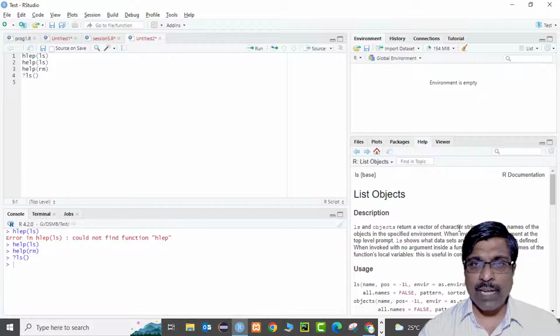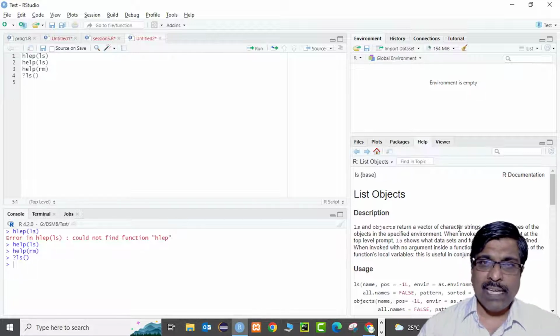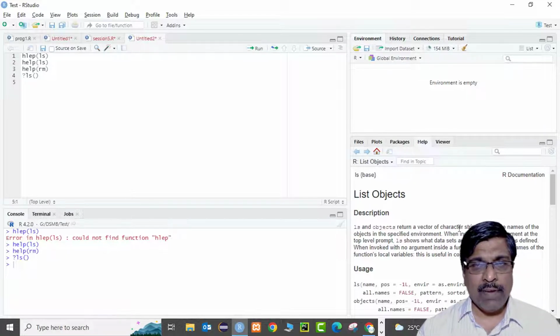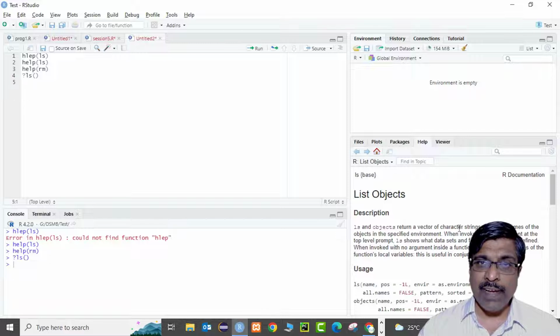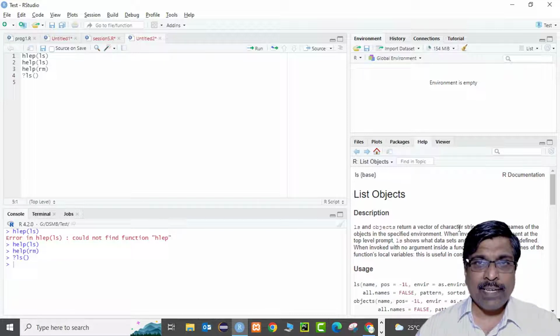Now in the last class we were talking about objects. We all know what an object is. A variable is an object in R and we defined various kinds of objects. Today I will teach you the concepts of vectors in R. So what exactly do you mean by a vector? A vector is also an object. So any object is called a vector object.